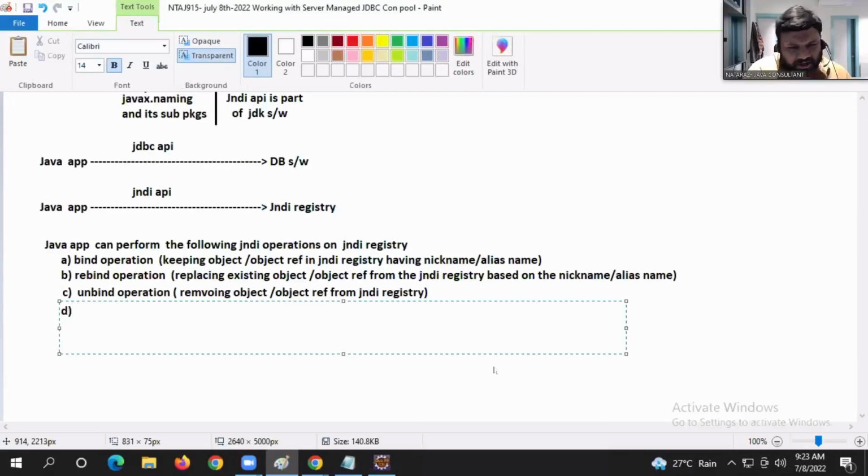Okay, guys. Next one. Lookup operation. Searching and getting object or object reference from JNDI registry, from a Java application.